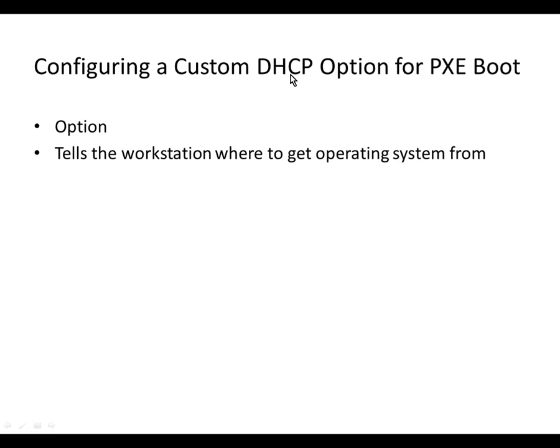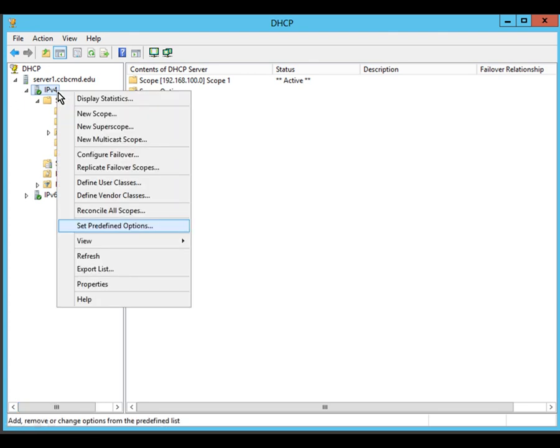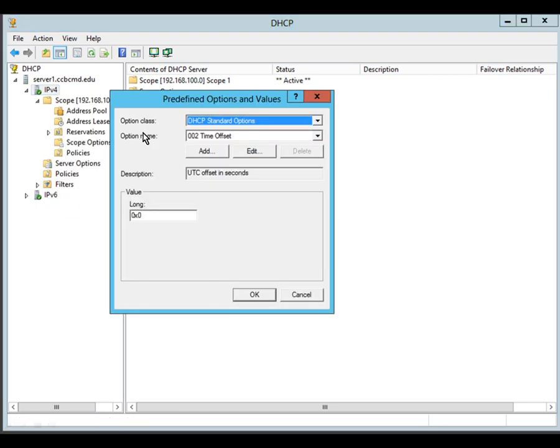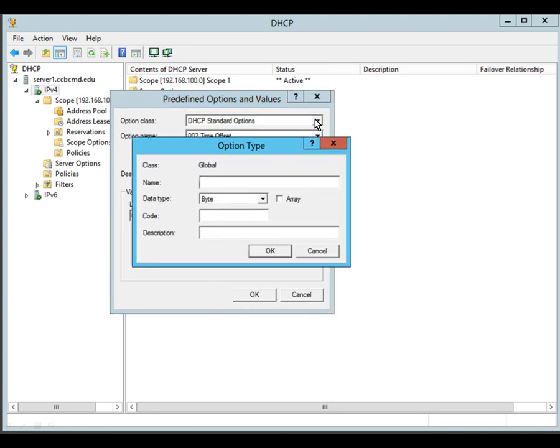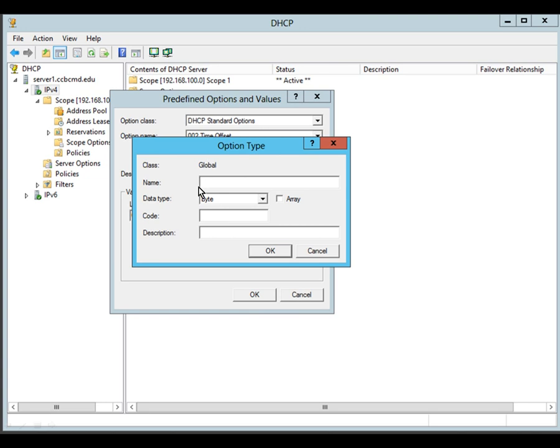When we configure the DHCP option for PXE boot, what we're really doing is telling the workstation where to get the operating system from. So let's go over to the DHCP Management Console, and if I right-click on IPv4, I can select Set Predefined Options. Under Option Class, I will click on Add, and then I will give it a name such as PXE Client.